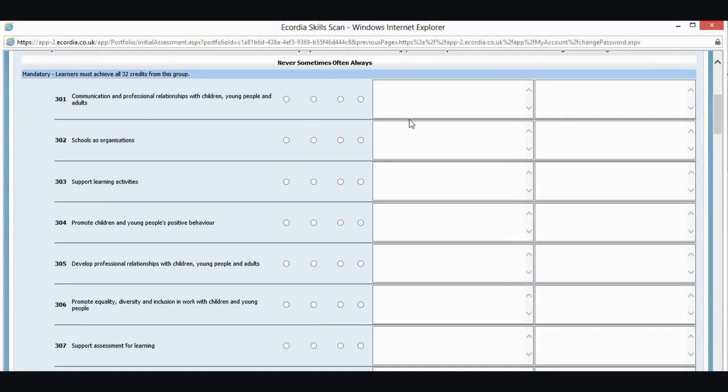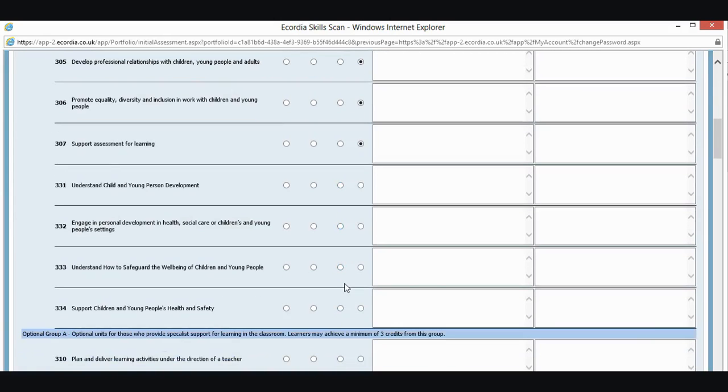So I'm looking at my units. Here are my mandatory units. So I've got 301, 302, 303, and I'm just going to go through. I'm quite experienced in schools. So I'm just going to click these radio buttons. Do all of these things, scrolling down, just making sure I've got them all. So I do all these things all the time.